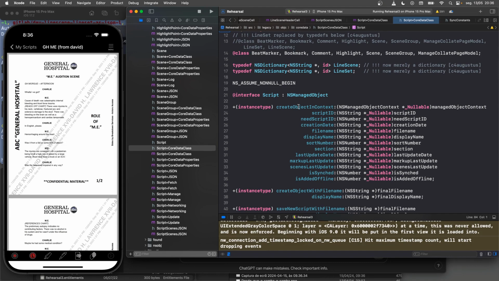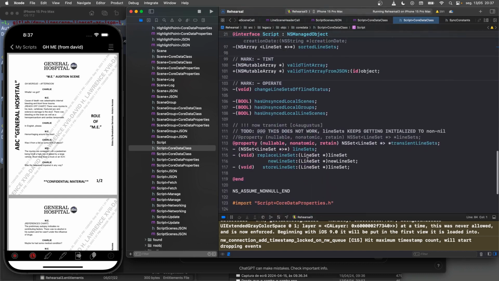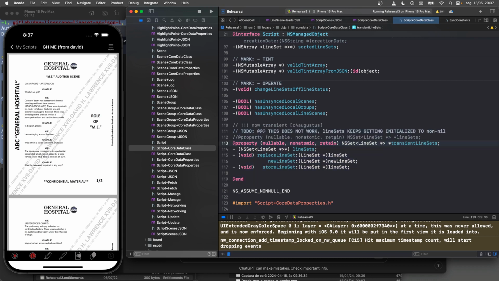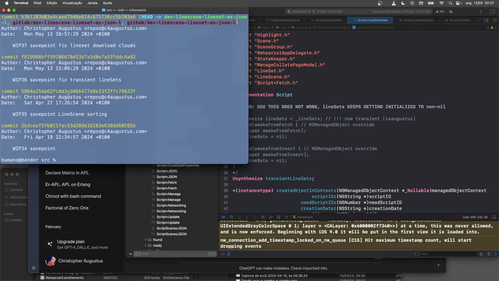But the script has a collection of line sets. So originally, its property, which used to be persistent, had to be replaced with a transient property. Originally, I didn't even make it a property. This is the mistake that I made, thinking that this could just be a private collection inside the implementation. I've since removed it, but we can see it if we look at the diff. Let's go ahead and look at the diff.